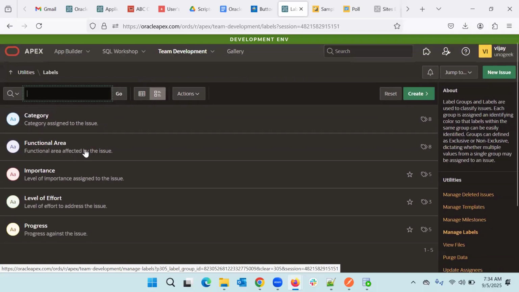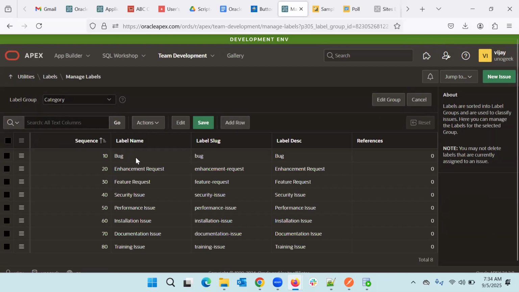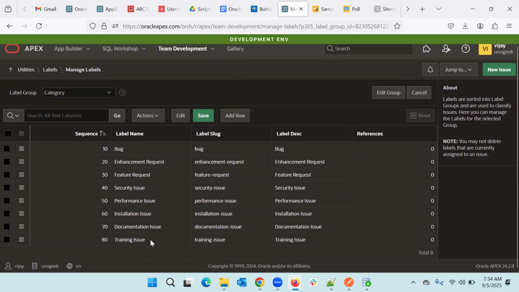Now if you see it in this one, some sample category labels were created. If you see category, what type of category is it? If you see bug, enhancement request, all the different ones created here: training issue, documentation issue, performance issue, security issue. So it means when we create any task, it will fall into one of these.